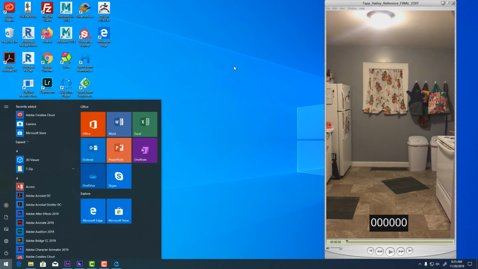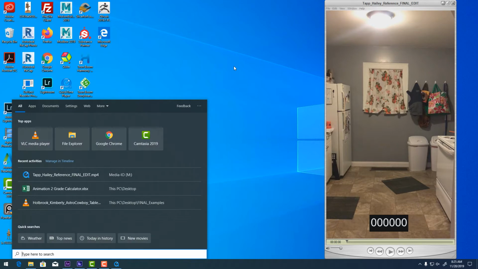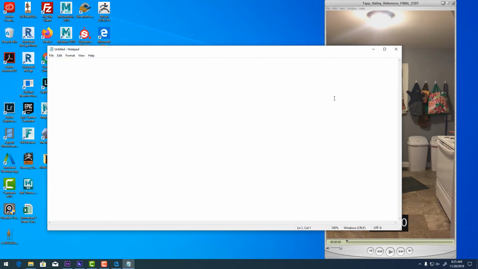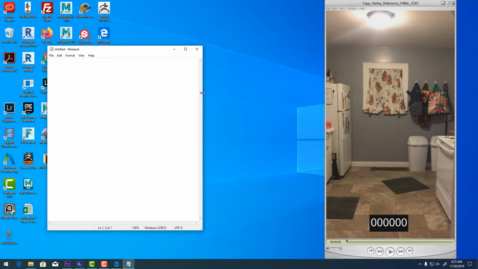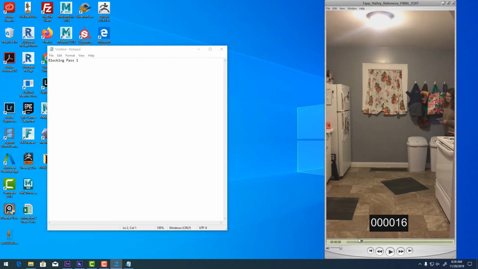So I'm going to go ahead and on my keyboard hit the Windows key and let's type in Word. I'm going to use Notepad actually. So I'll type in Note and let's open up Notepad. And in here we will do blocking pass 1. And at this point, again, we're just going to pick out our extremes and start recording that information. So I'm going to go through here and let's scrub and find our poses.